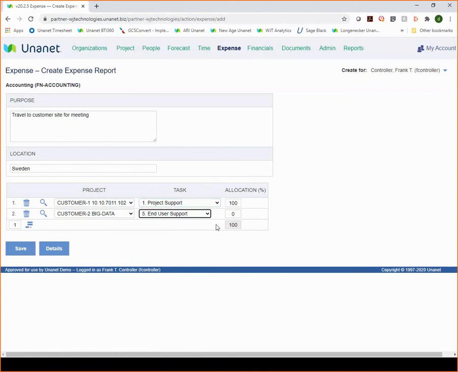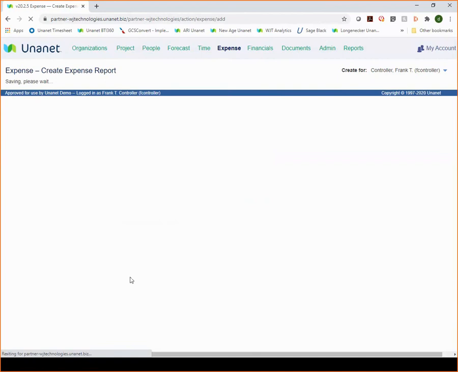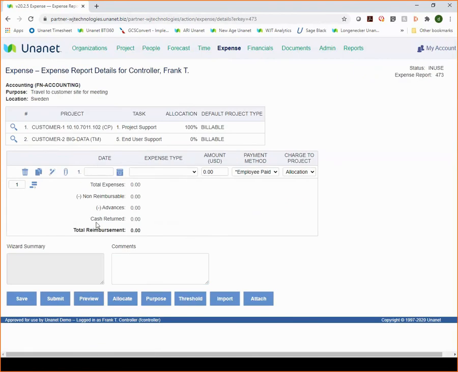Now, this allocation, if I have multiple projects, I can split the cost. I can make it 70-30, however the allocation needs to be. However, if for each line of the expense report you're going to decide which line goes to which project, then just ignore this allocation, and I'll show you in a minute how you can get around the allocation percentages. So once we have our purpose and location and our project set up, we can go to details, which brings us to our line items.